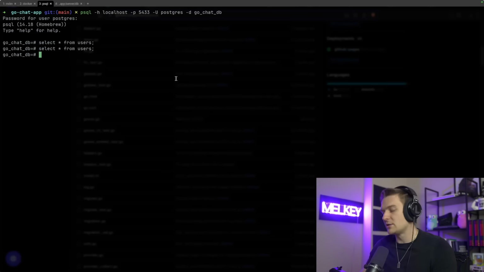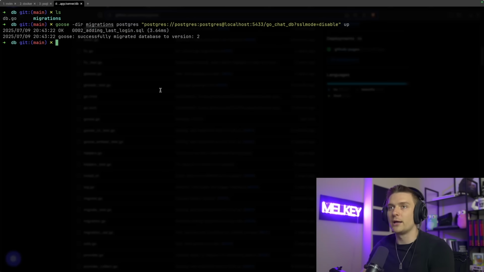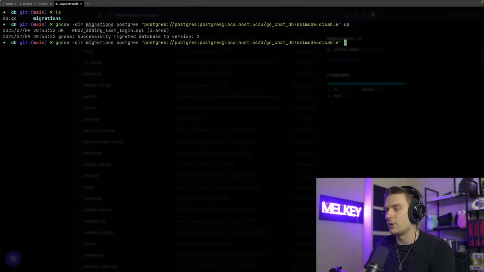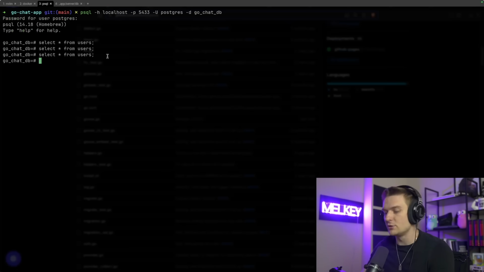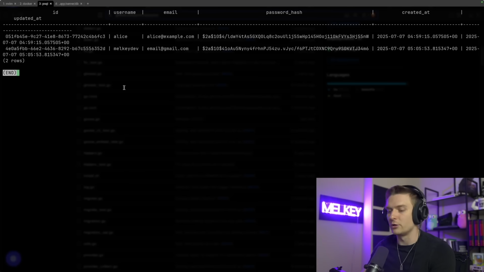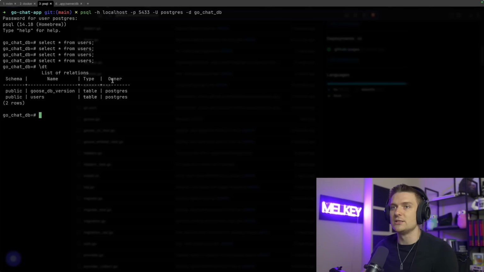If we go back to psql and I run select all from users again, you can see now we have this new last login at column. And I can simply go back and run the exact same command, but instead of up, I can just do down. It'll go back to the previous version. I can go one more time, and you can see it's no longer there. And if you're asking how Goose tracks all this, if you do a slash dt, you'll see you have this goose_db_version table, which keeps track of the current version your database is at relative to all the migration commands you have currently run.